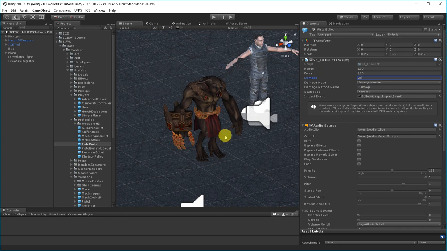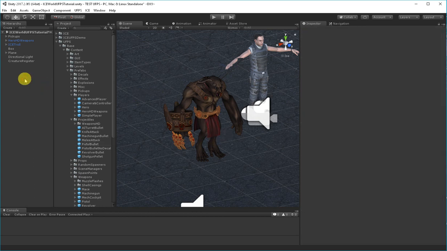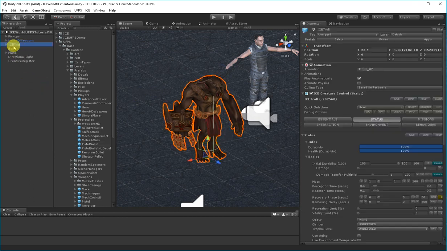What I do now is explain to the creature that it also has to use the UFPS damage handler. For this we have to do two steps. First, we have to tell the ICE integration that it has to use UFPS.